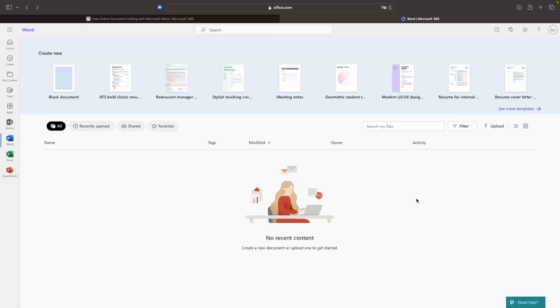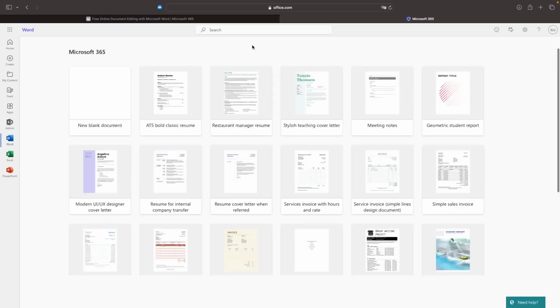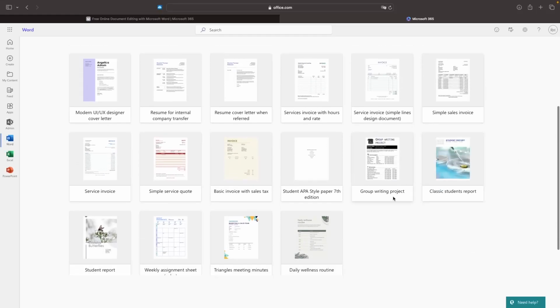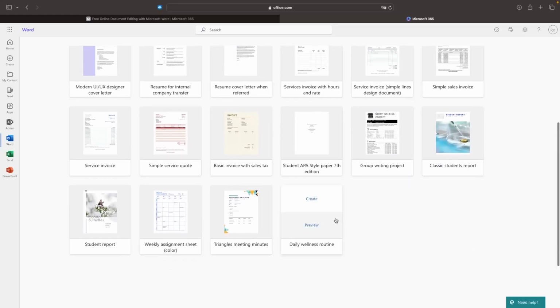Let's now go in and create a new Word document. Well, to do this, we have a few different options. We can either create a completely blank document right here, or alternatively, we can choose from one of these templates. We also have this button on the right hand side to see more templates. And if we click into this, these are all of the pre-built templates that Word is going to give you. We have things like resume, meeting notes, student reports, sales invoices, group writing project, daily wellness routine.